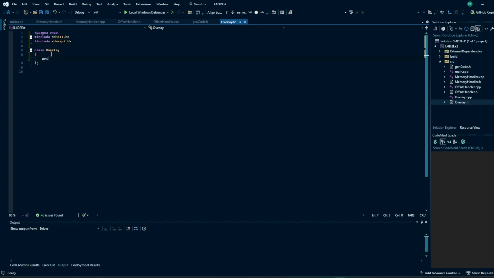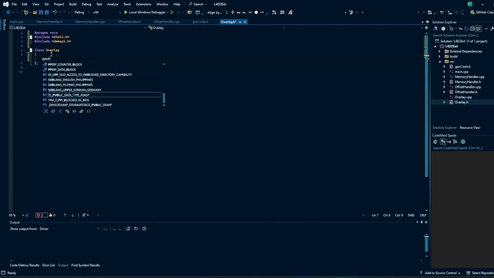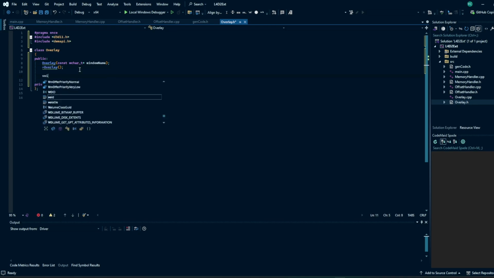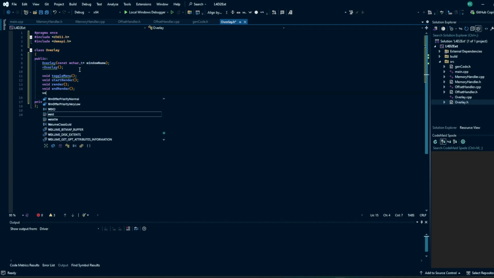wmapi.h. So this is going to have private. Let's set up the public and private. In the public members, we're obviously going to have the overlay constructor, and it's going to take a constant wchar_t pointer to the window name, and we're going to have the destructor as well. We're going to have like 4 functions here. We're going to have the ToggleMenu, void StartRender, void Render, void EndRender, and void RenderLoop, which we're probably not going to use besides for testing.